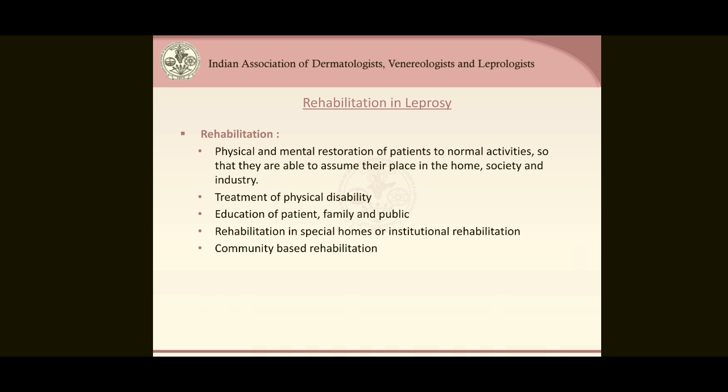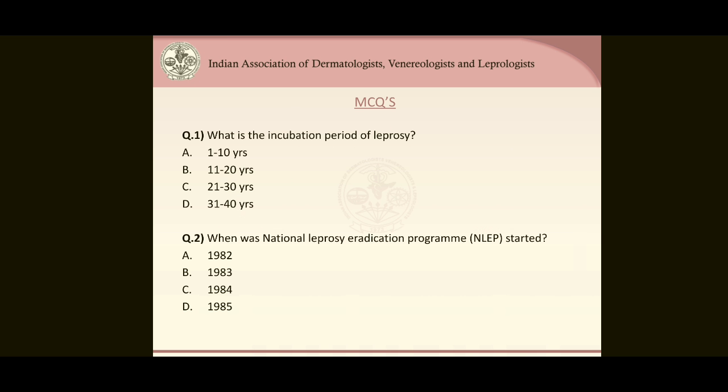Coming to the rehabilitation in leprosy. Physical and mental restoration of patients to normal activities so that they are able to assume their place in home, society, and also in the industry. Treatment of physical disability, education of the family, public, and the community, along with rehabilitation in special homes or institutional rehabilitation. Community based rehabilitation is also done.